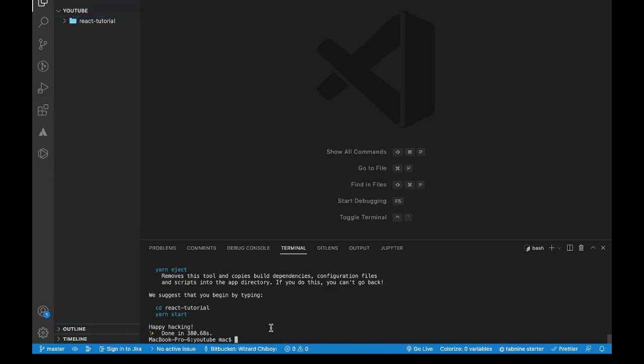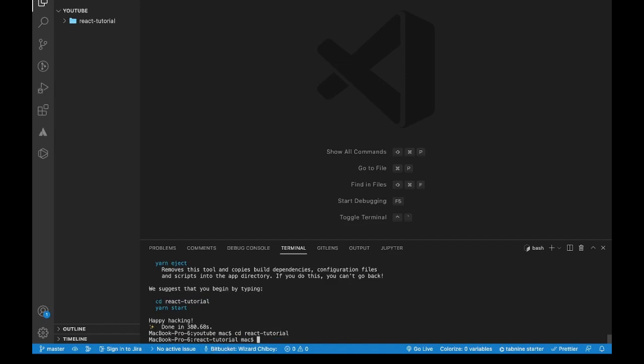All I have to do is to go ahead and say cd. As you can see, they wrote it there. I can just copy it and paste it here. Just notice what will happen to my prompt here. As you can see, it just changed automatically to React tutorial. Before it was on YouTube, but now I have changed my directory to inside the React tutorial.